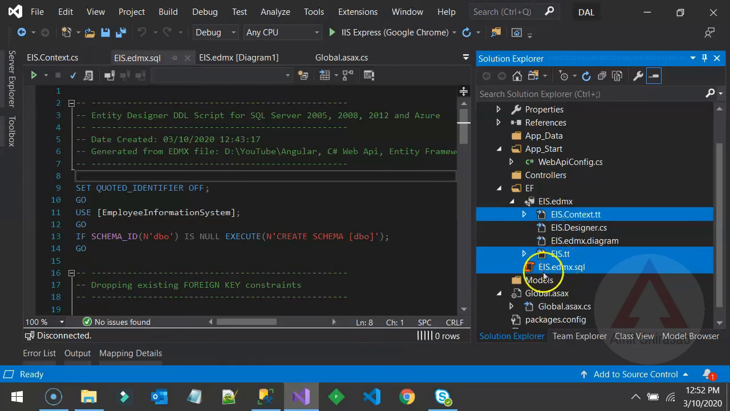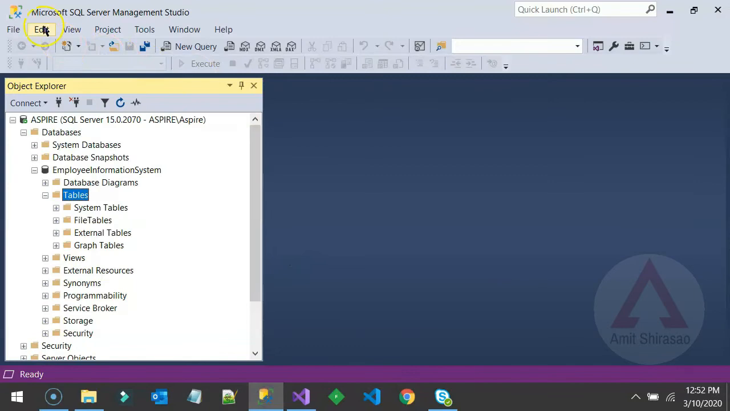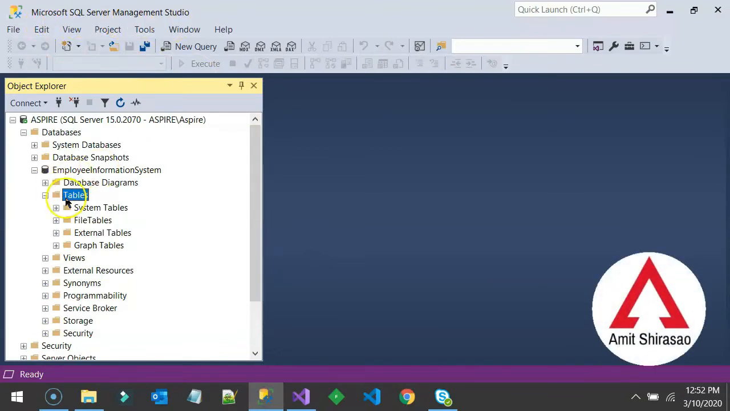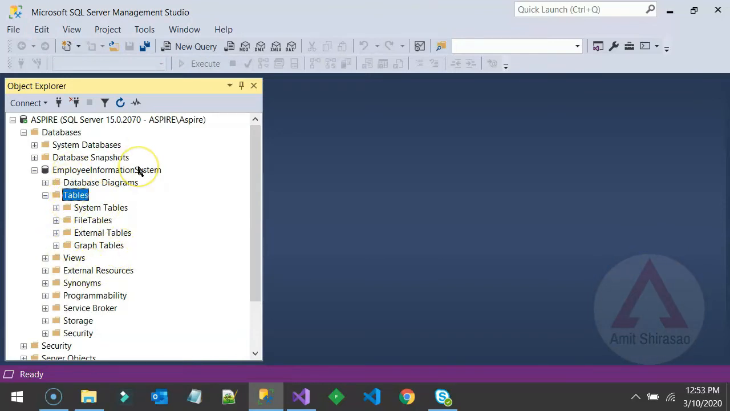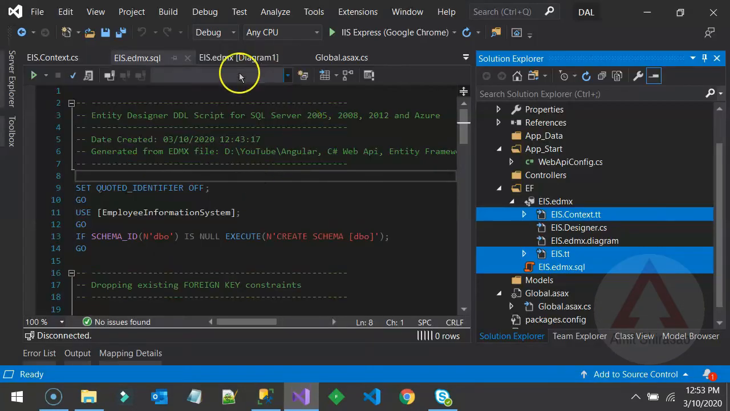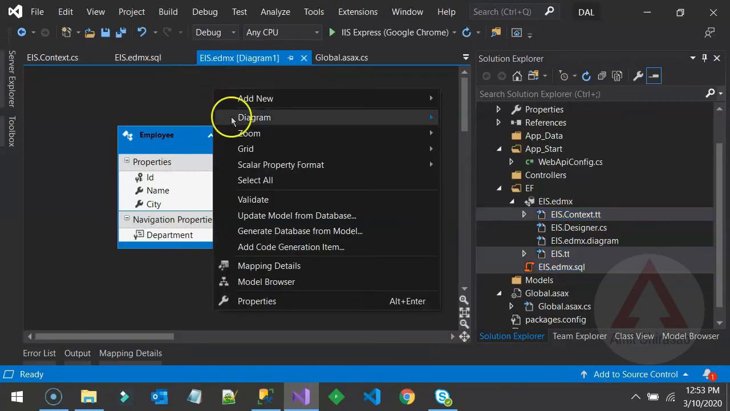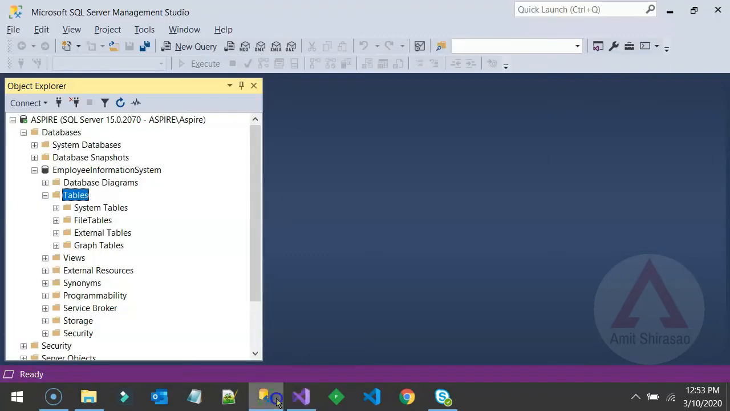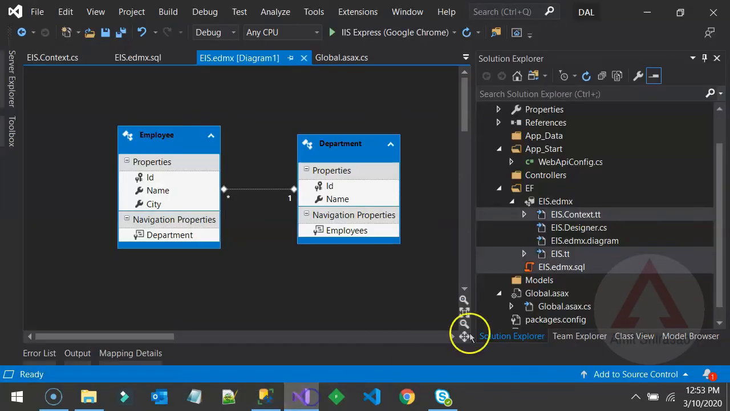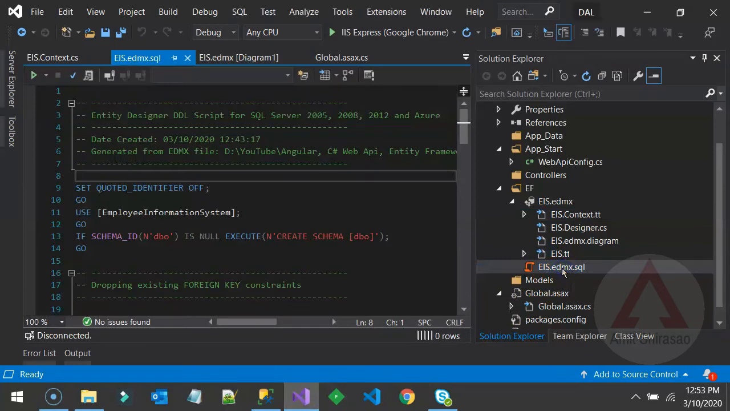Now, if you go and see in SSMS, that is Microsoft SQL Server Management Studio, your tables are still not created in the database. So it has not actually created the database. The command says generate database from model, but actually it only generates these files. The database is not generated yet. But you can do that using this particular script file. So just go to EIS EDMX SQL and hit this execute button.